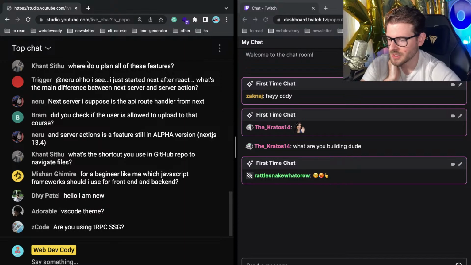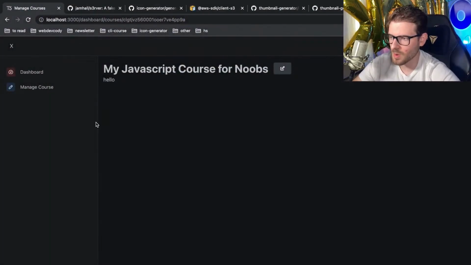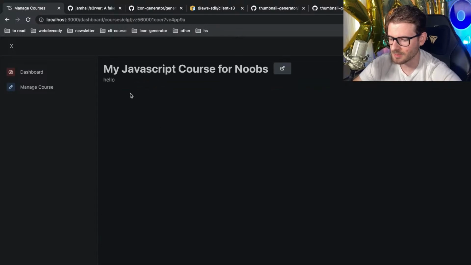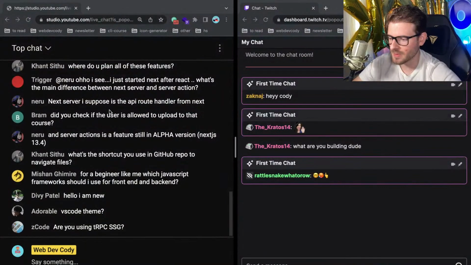Where do you plan all these features? I just make them up. I'm not even joking. As I go, I keep looking through my UI and I'm like, okay, what am I missing? What do I need to do as a user? And then I'm like, okay, I need to be able to upload an image. I want my courses to have nice little images. So I need to be able to upload an image. I kind of just keep doing that when I add features to sites.